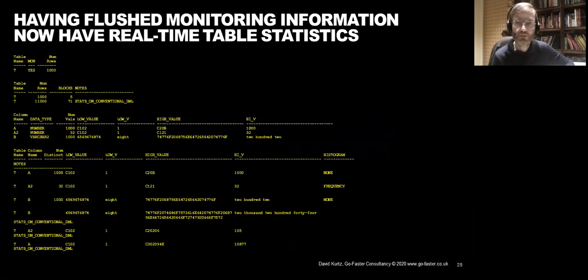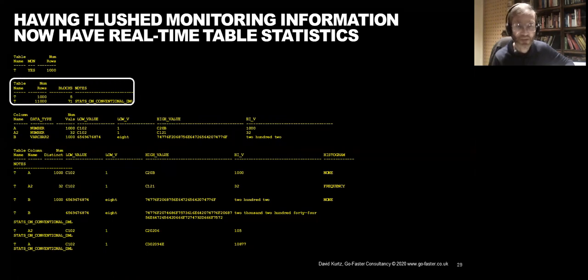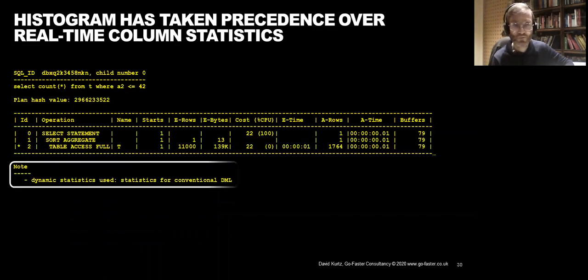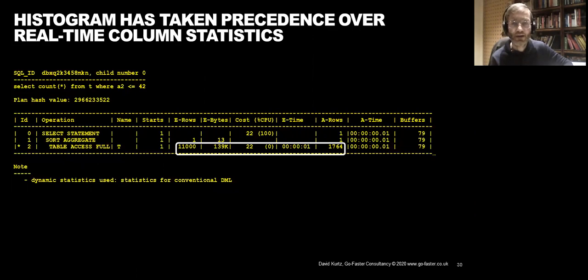So I'll flush the monitoring information. I've now got my table stats. It says there are 11,000 rows. Everything else on the screen is as it was before. Run the same query, force it to reparse. Yes, I'm using real-time stats. I've now got 11,000 rows.